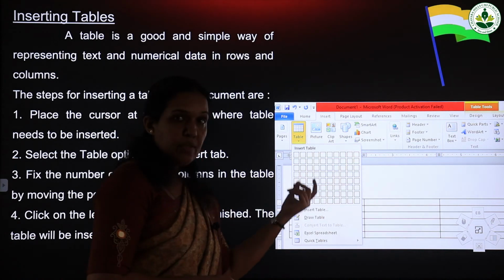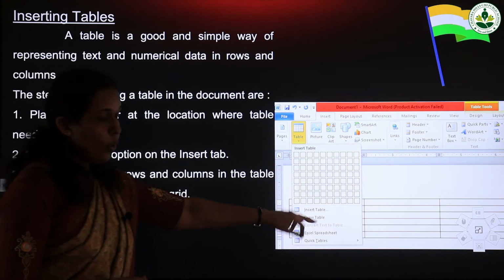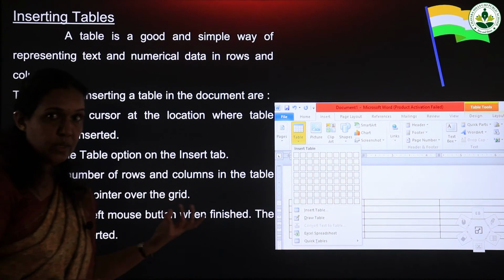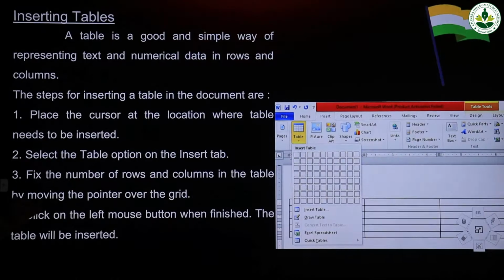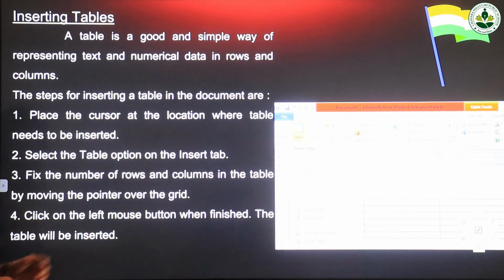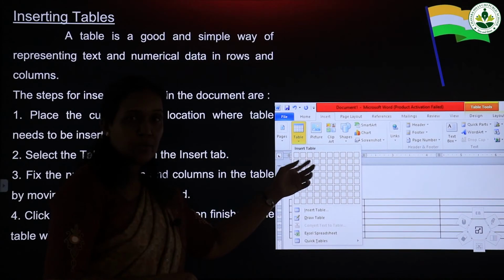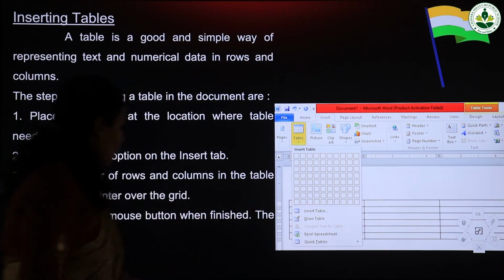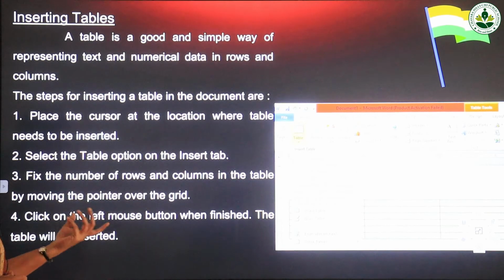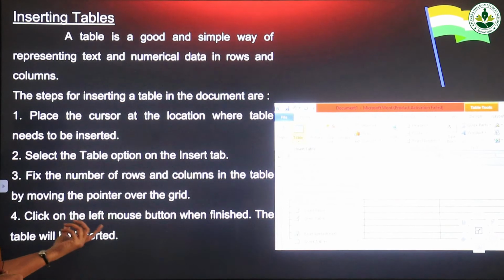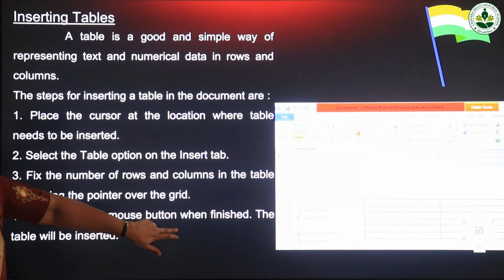There you can give the number of rows and columns, or you can draw the table according to your choice. Then fix the number of rows and columns in the table by moving the pointer over the grid. By moving the pointer over this grid, we can select the number of rows and columns. When you finish selection, click on the left mouse button, and the table will be inserted.